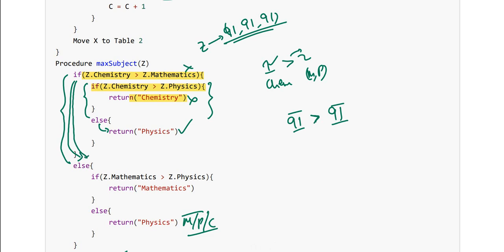And in the else part, what are you doing? Mathematics is greater than physics. Even this is not getting satisfied. As this is not getting satisfied, else, return physics.